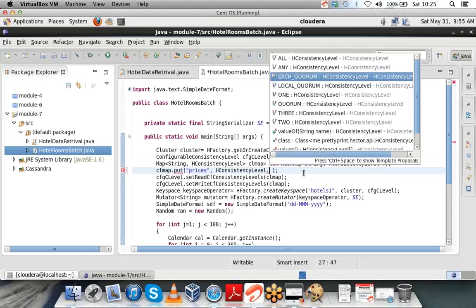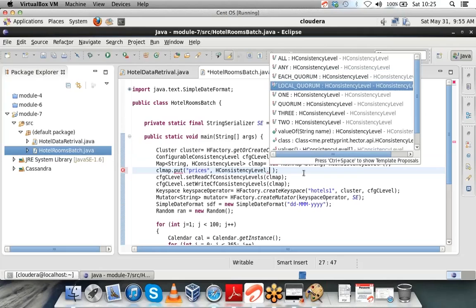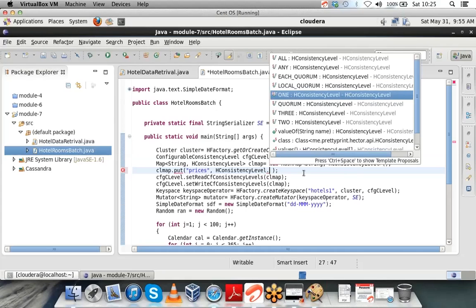Am I correct, guys? So the each quorum in the sense, if you have multiple data centers, then every data center should maintain its own quorum value, and that particular value has to be met at every data center level. And when you say local quorum, you don't bother about the other data center, you're bothering about only the present data center where exactly you're inserting data, and at that particular local quorum, what's supposed to be the number of value.